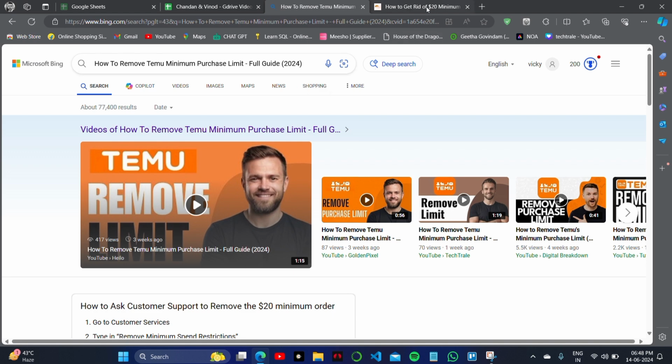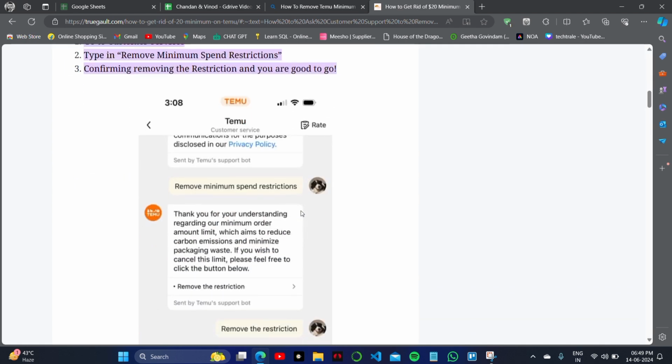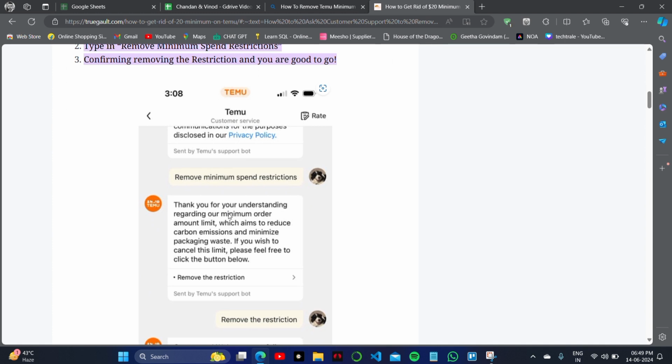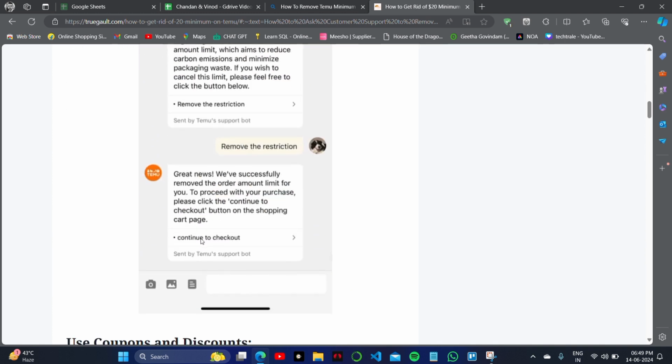So, here you can see how to ask customer support to remove the $20 minimum order on your Temu, or how you can simply increase the limit of your account. Go to the customer service and type in "remove minimum spend restrictions on the setting," confirming removing the restriction, and you simply have to go on like this. You can see the screenshot here of how you can do it.